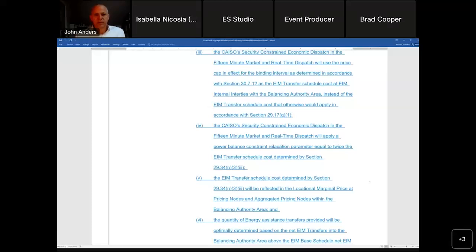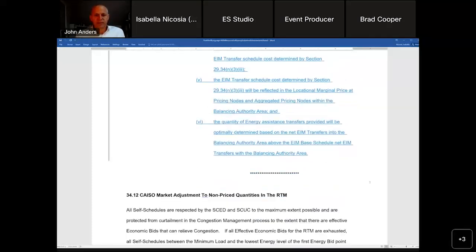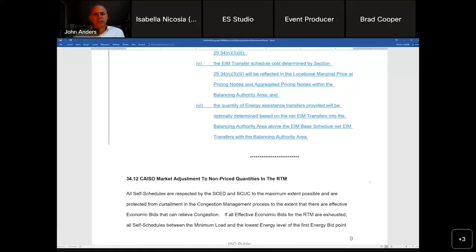If you scroll down to the end, Isabella, I think, yep, we're there. So I'm going to pause for a minute now, since we've covered energy assistance transfers, and see if we have any questions in the queue or from anybody online. Yeah, so I see Alva is in queue. Let's go to Alva. Hi, can you hear me on the phone? Yes, I can hear you. Okay, good. I'm connected by the phone.